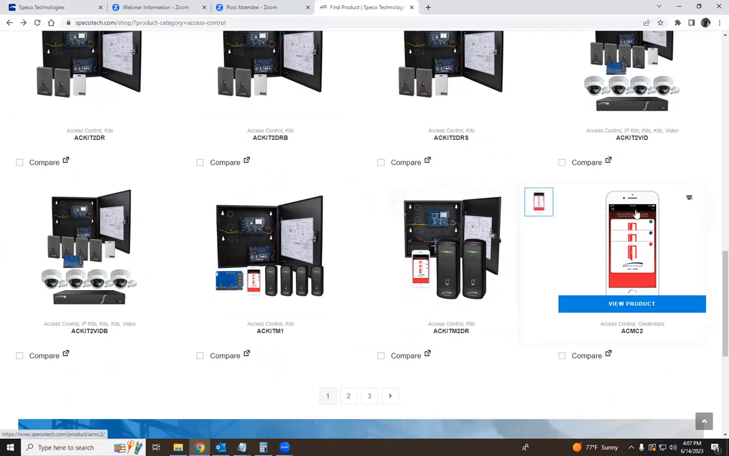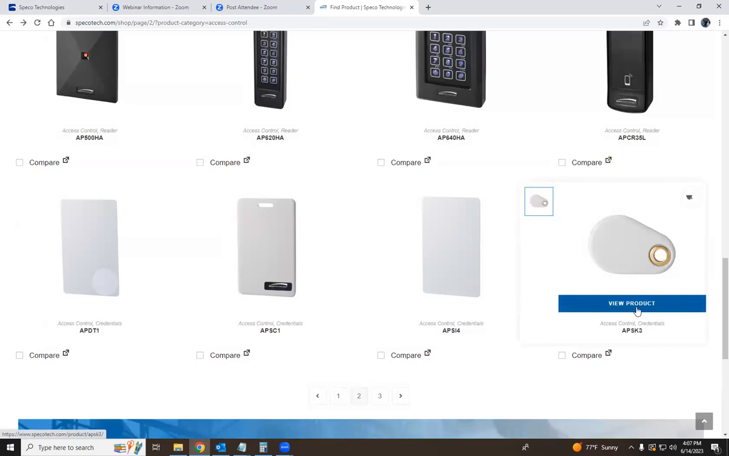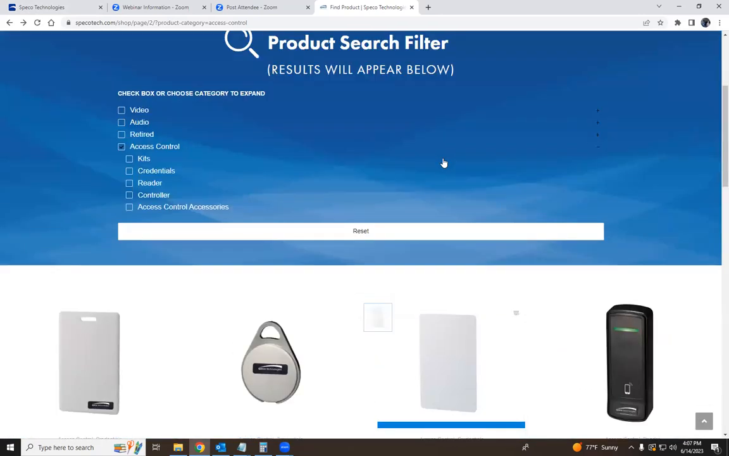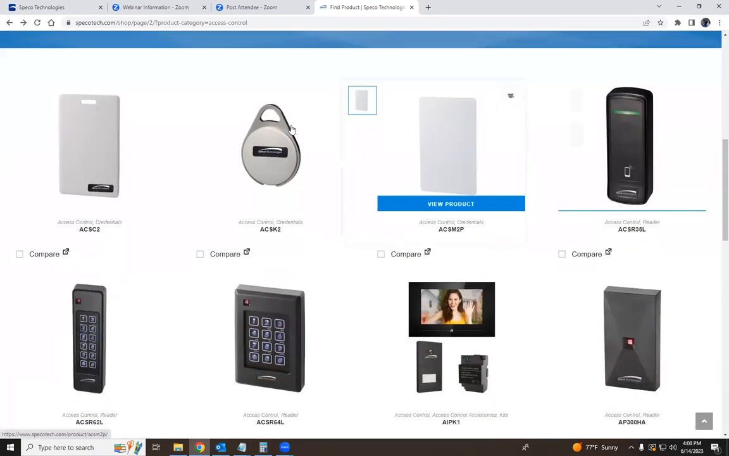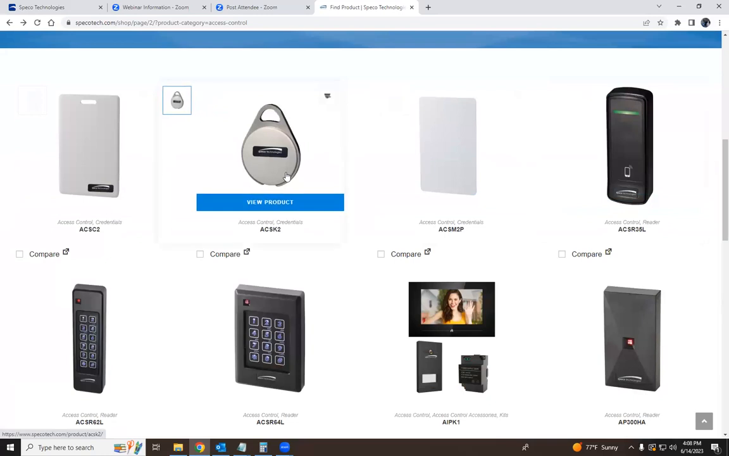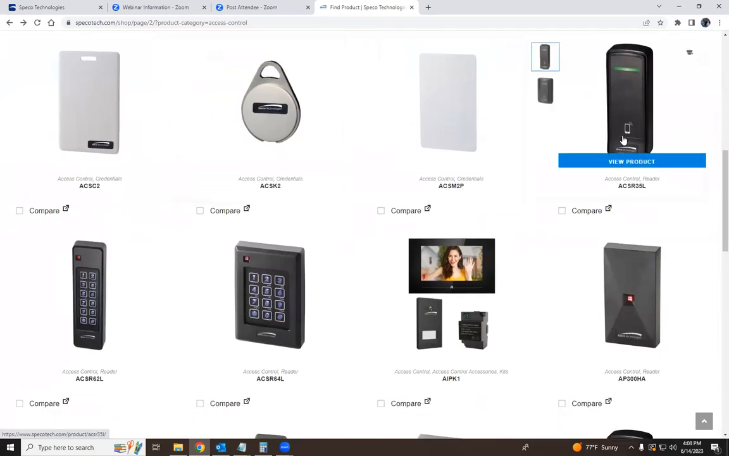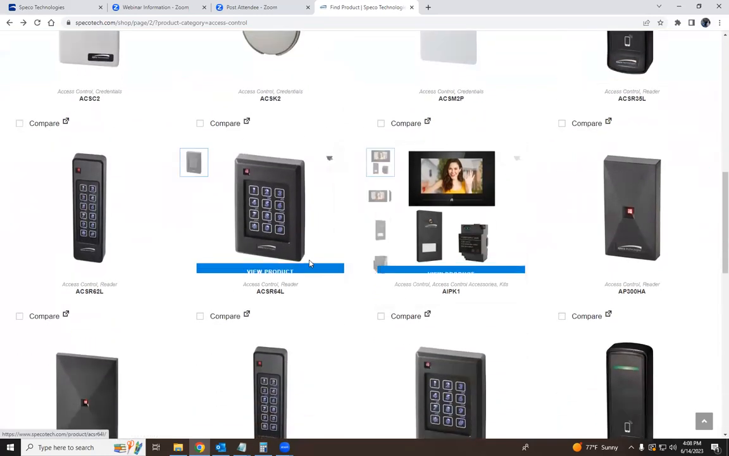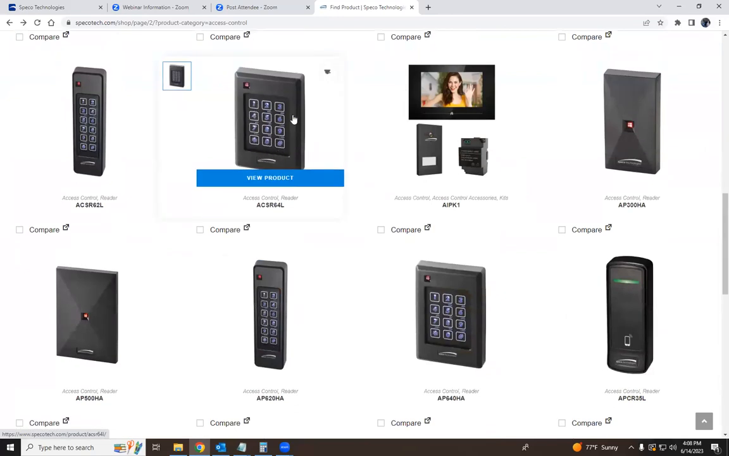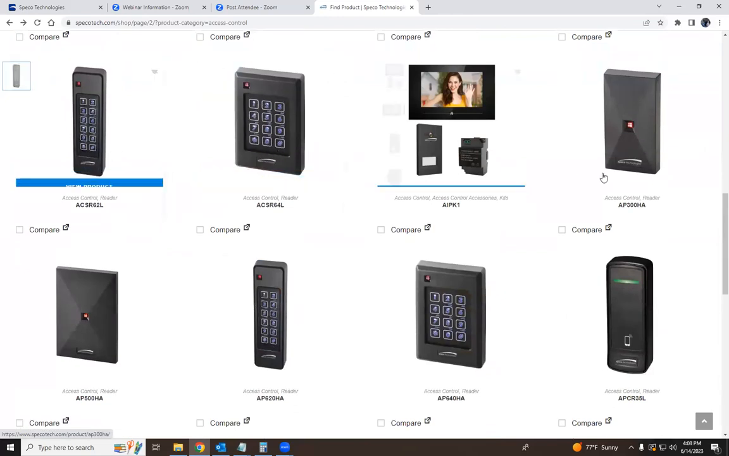The Bluetooth is going to work with our separate app. The Bluetooth credentials come in a package of 25. It's important to remember that once that credential is used or somebody loses that phone, that credential is burnt. You can't reuse a Bluetooth credential. Other credentials are going to be the clamshell cards, the key fobs that are very popular, and then readers. We have Bluetooth, pin pad, and swipe readers. So a little bit of anything that you're looking for.